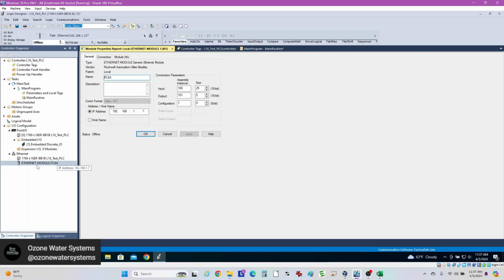So I've got the Ethernet module. I've just named it FC6A. That is the first part of the part number for the bridge that I'm using. You can name this whatever you want. It's just to identify the I/O points and the connection as going to the bridge. So that's up to you, and you can give it a description here.